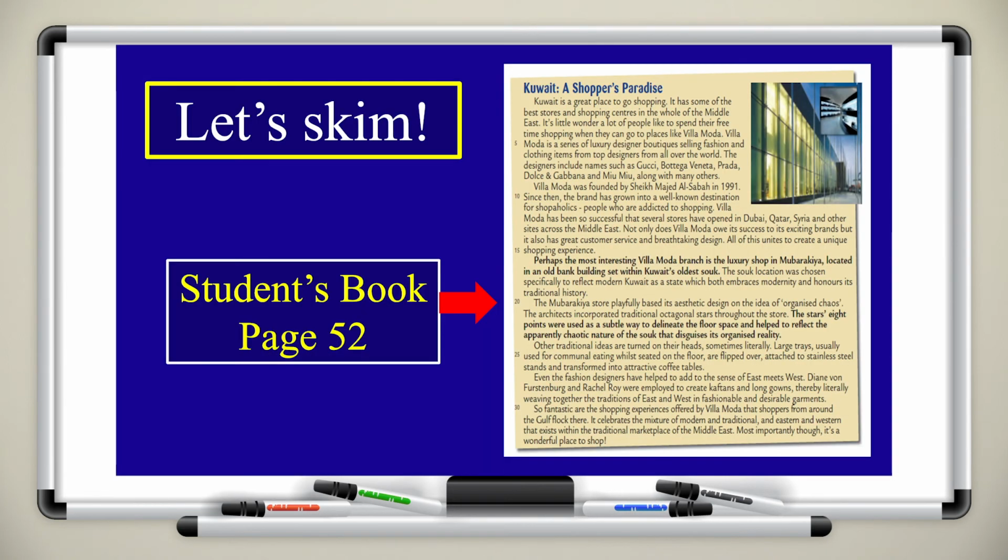So let's skim through the text. Again, to remind you, skimming means reading the text quickly to get the general idea. So open your student's book on page 52 and read or skim through the article. You can pause the video to do so.